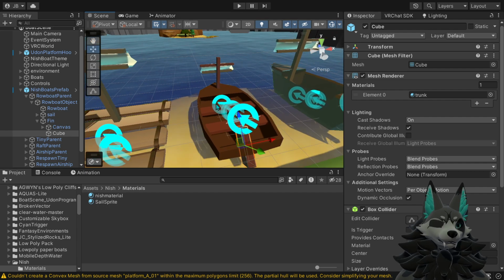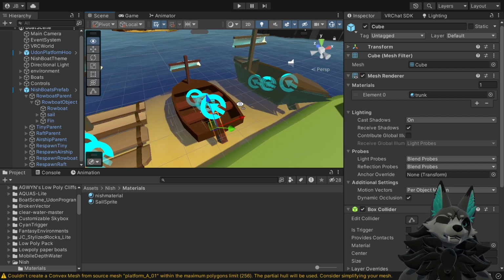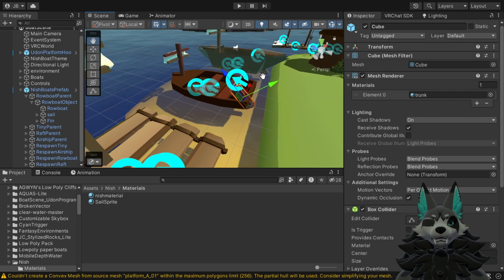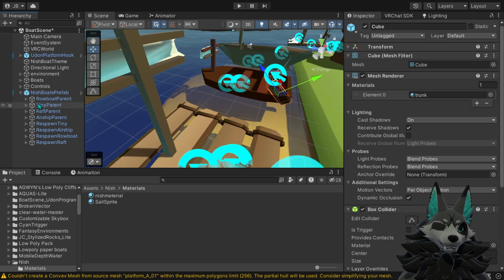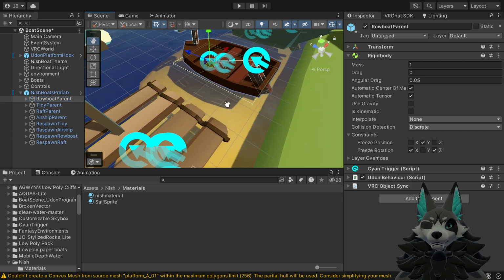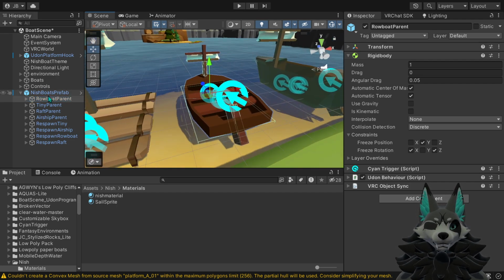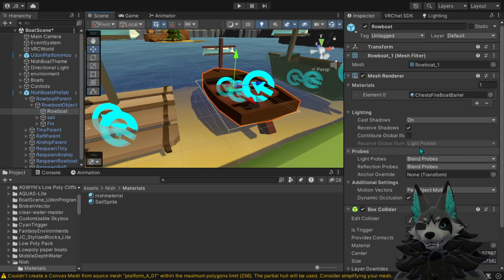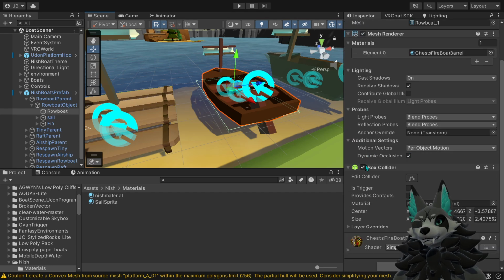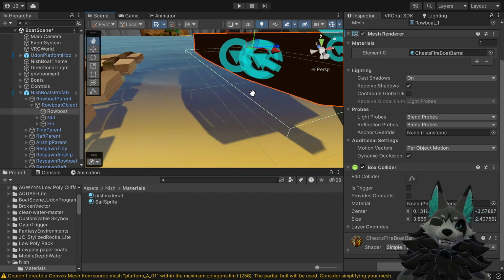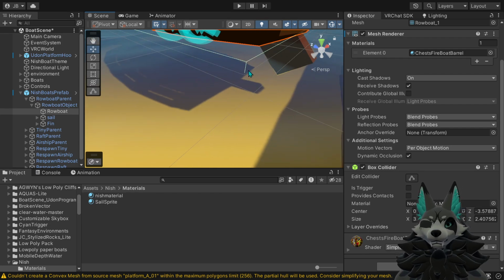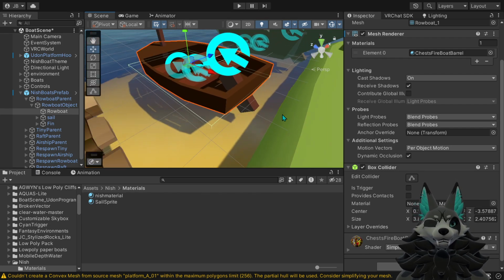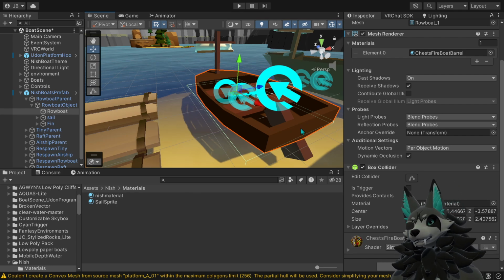So anyway, about these parents now. You might notice there's a parent object, and then way down here is the actual thing. You know, there's the collider, and the collider is what you would be able to stand on. So you can see this collider here is actually like a box, and it's not the shape of the boat at all.